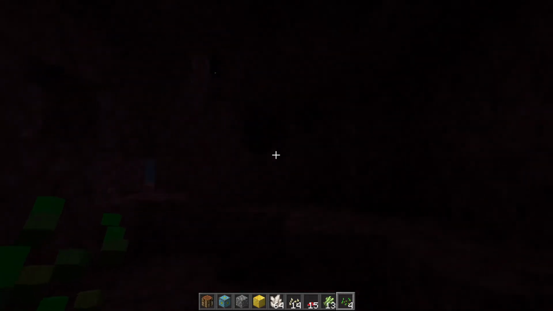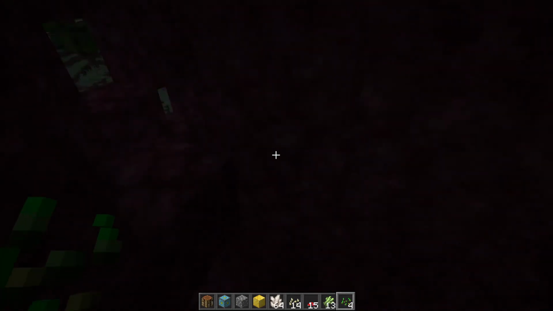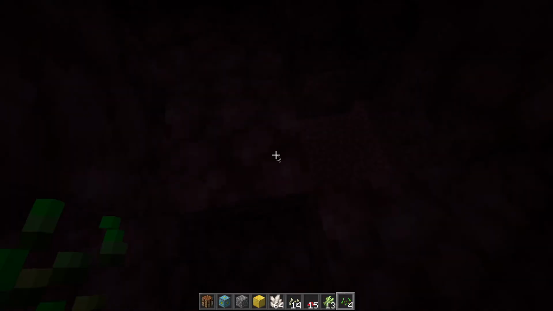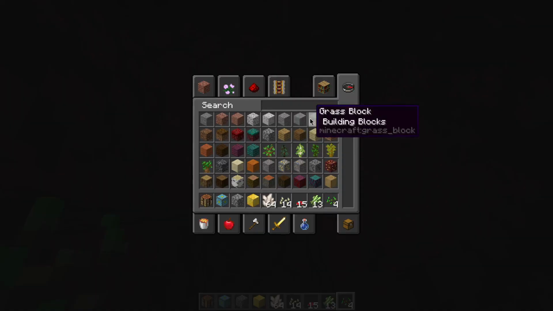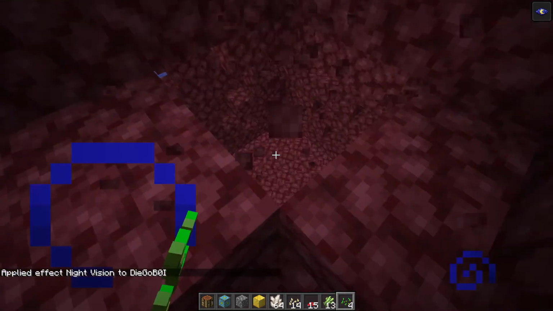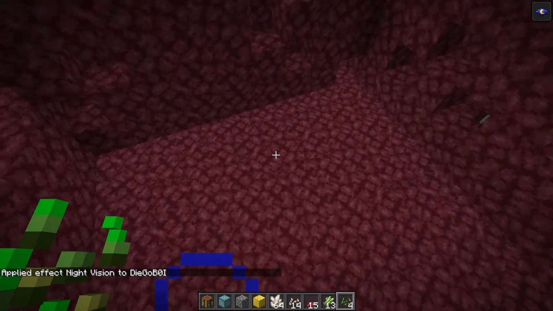It's not a very fancy looking structure. I mean, it is made out of netherrack after all, but it's really cool just to see. I guess it's kind of hard to see right now. Well, I should give myself night vision. There we go. So as you can see, there's an inner room in here.